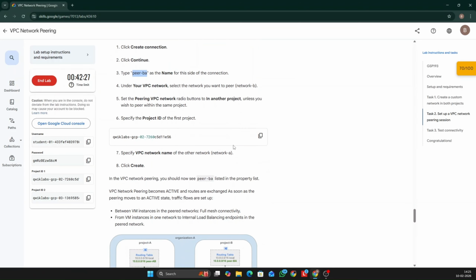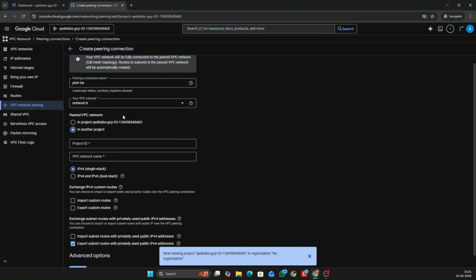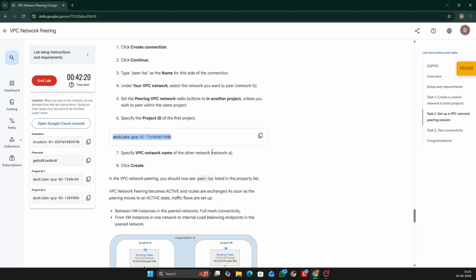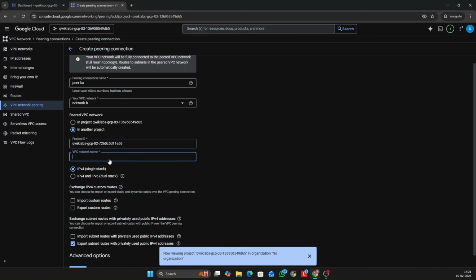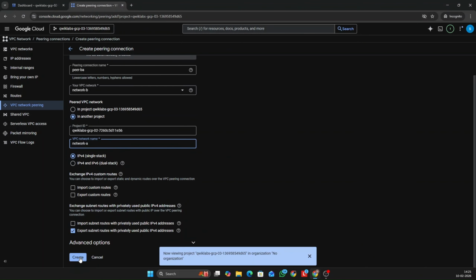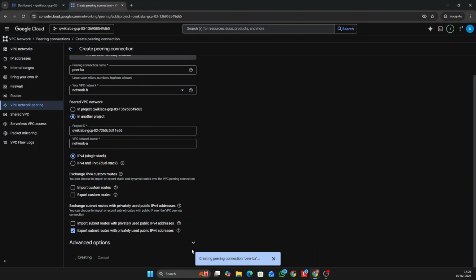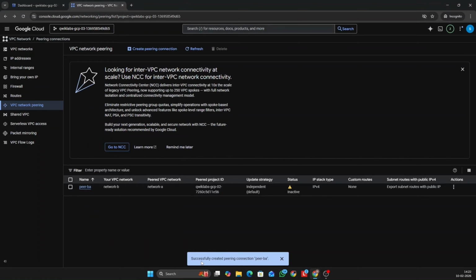So come to the lab instruction page, you will get this project ID. Simply copy this project ID, paste it here, and for the VPC network name, come to the lab instruction page, you will get this VPC network name, copy this name, paste it here, and then scroll down a little bit, click on this create. Now just wait for some time. Okay, so we have got the message of successfully created.